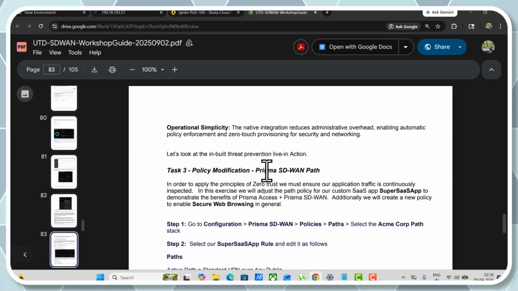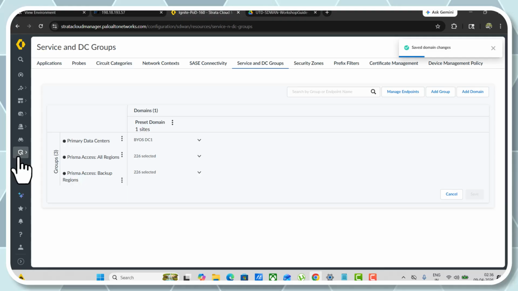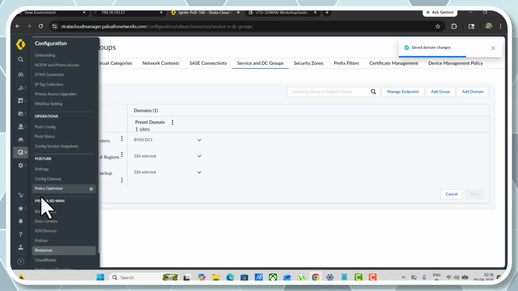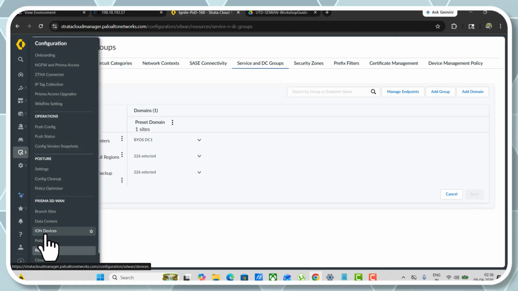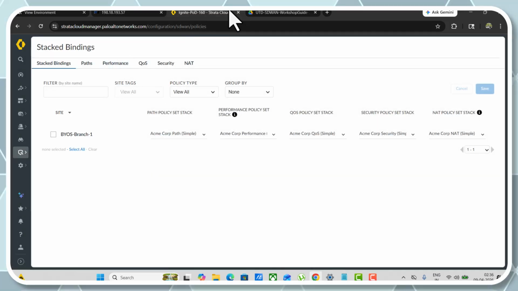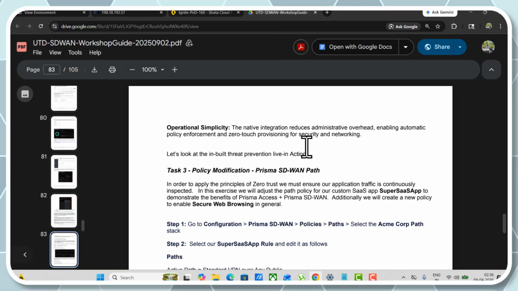So what policy modification can we see? For example, go to configuration, Prisma SD-WAN policies. In the policy stack, policies, path and ECMP of path.